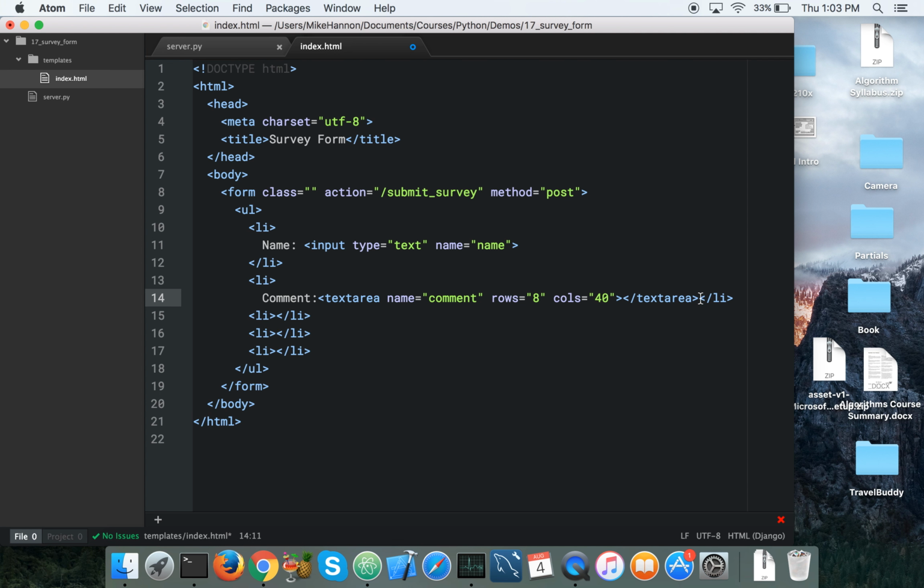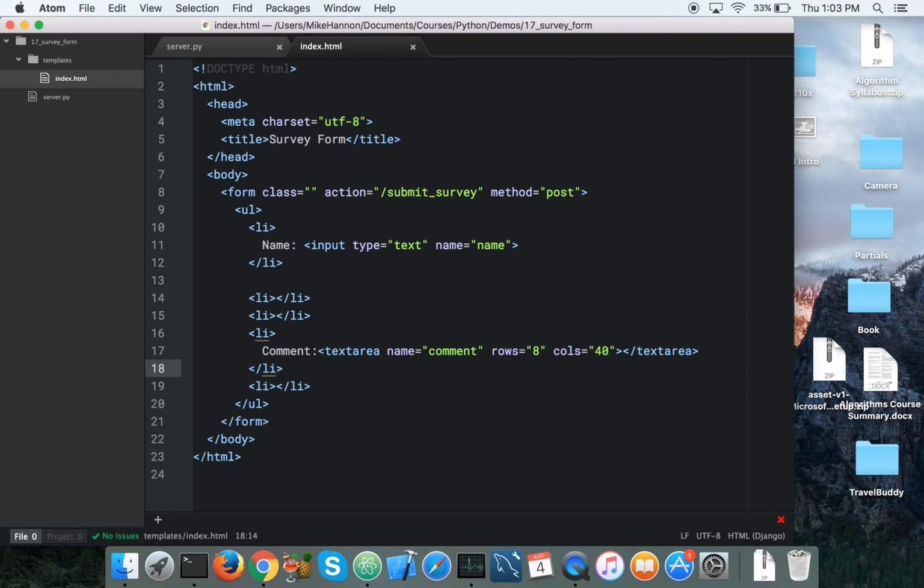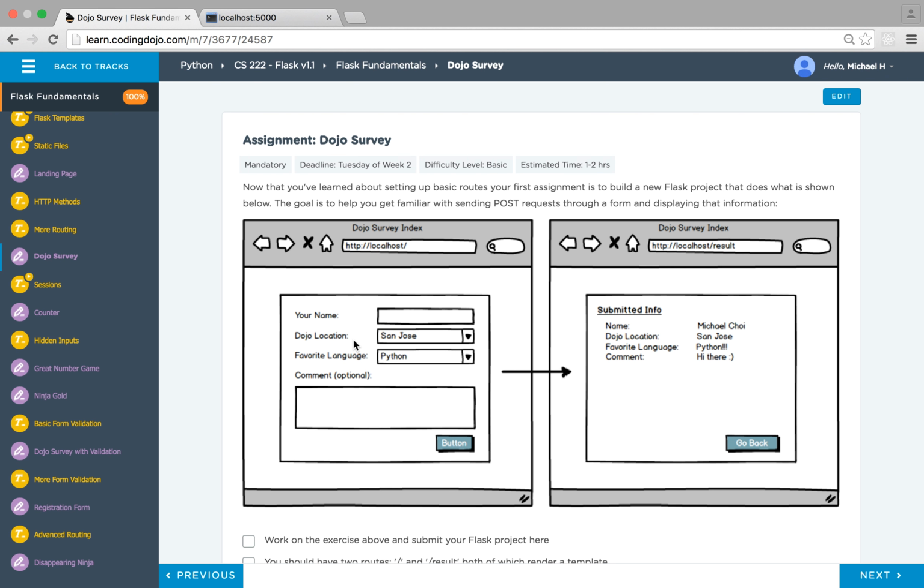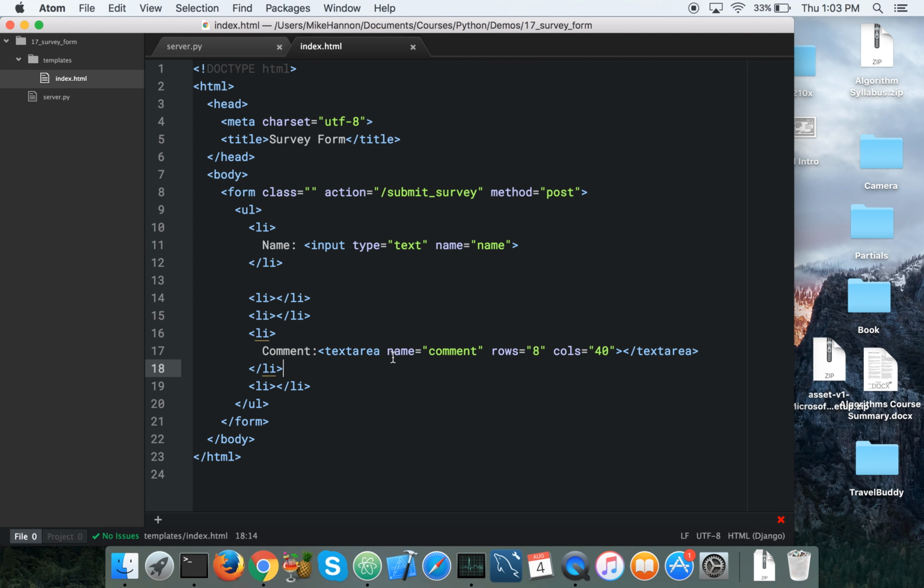All right. Clean that up a little bit. Now text areas, if you add extra space, like if I put an enter here, that would be picked up as part of the text area. And so it would give you 4 extra spaces or an enter. And we don't really want that. So I'm going to move this down to the bottom here. All right. The other 2 fields that we want in our form, let's take a look at it. Well, we want dojo location and favorite language. All right. So those are both selection types of tags.